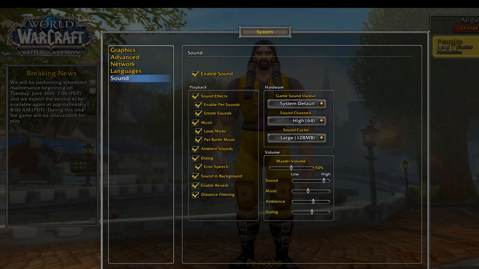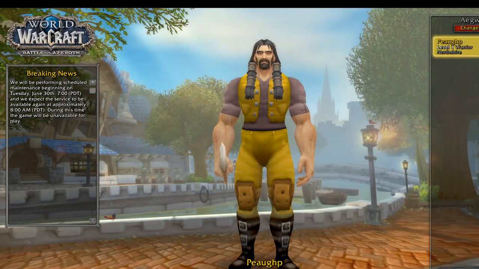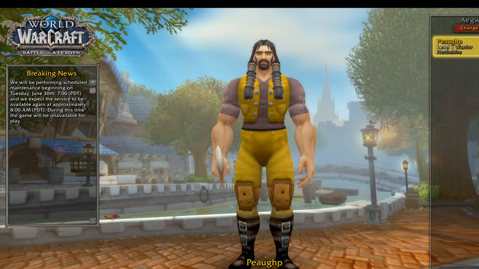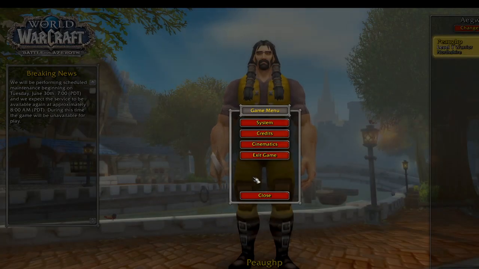And then finally, we have an OK button and a cancel button. If you mess with the settings and you're not quite sure if this is a good idea, you can cancel at any time, or you could commit to it and say OK. And I believe that about wraps up our game menu option.